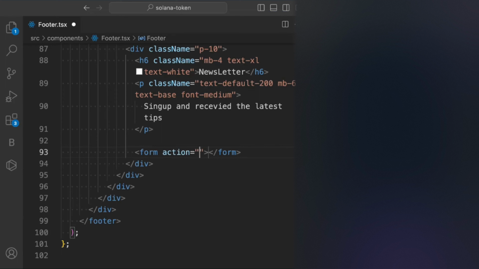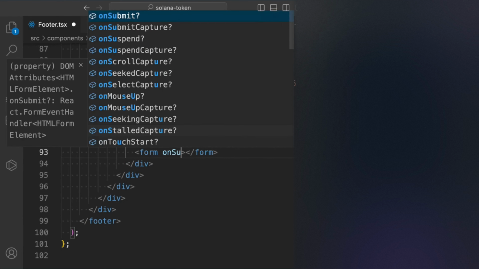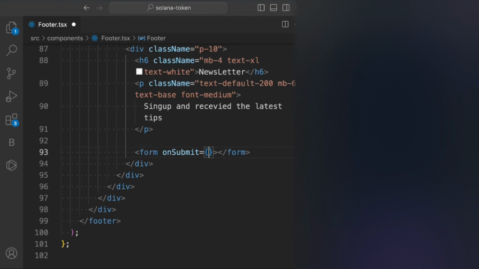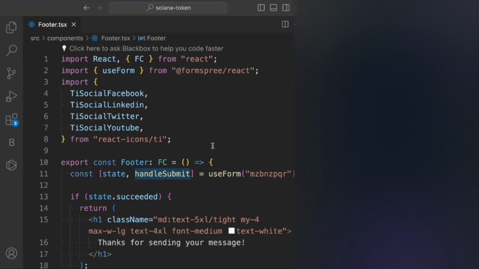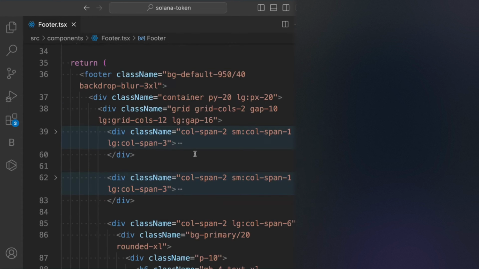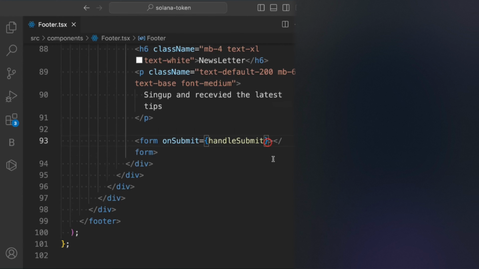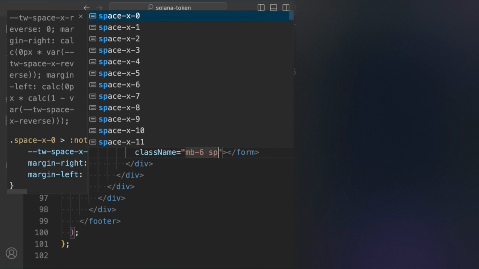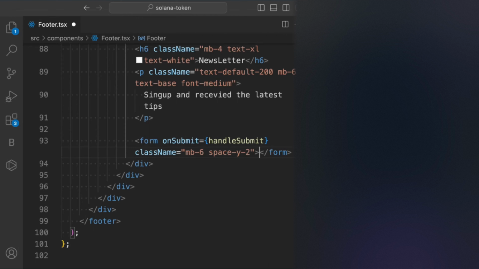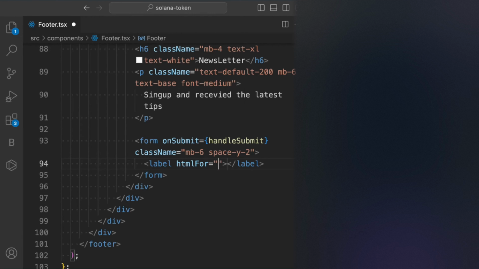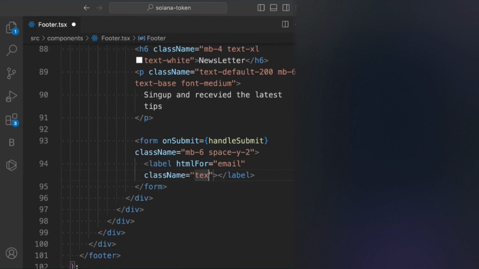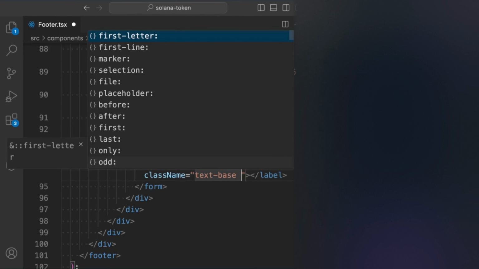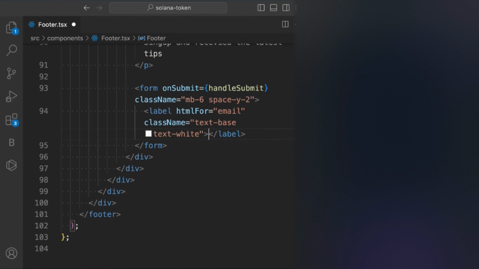Let's remove this action. It will have an onSubmit, and we're going to simply attach the function of our forms pair. We already have this particular function, handleSubmit, and that's what we are attaching. Now it will have the classes as well. We can call it margin bottom 6, space y2. Inside that, we'll take a label and we can call it email. It will have a class called text base text white. Inside the label, we have to call email.